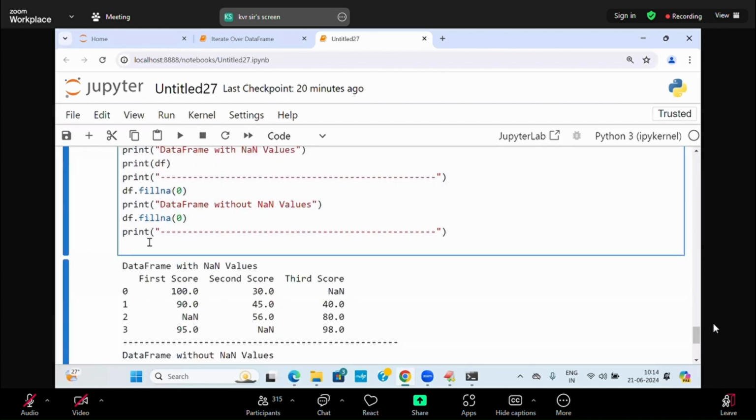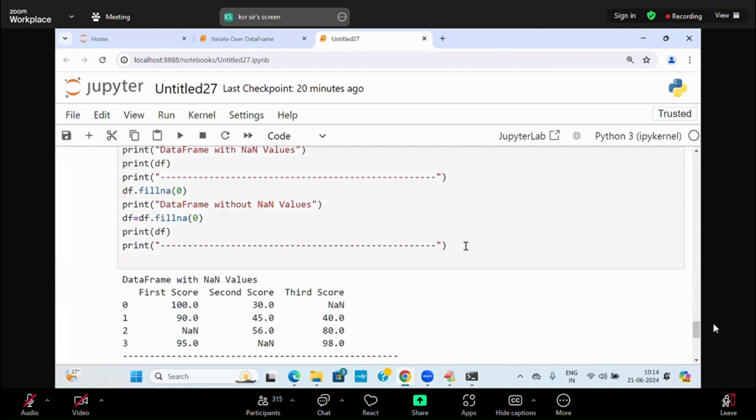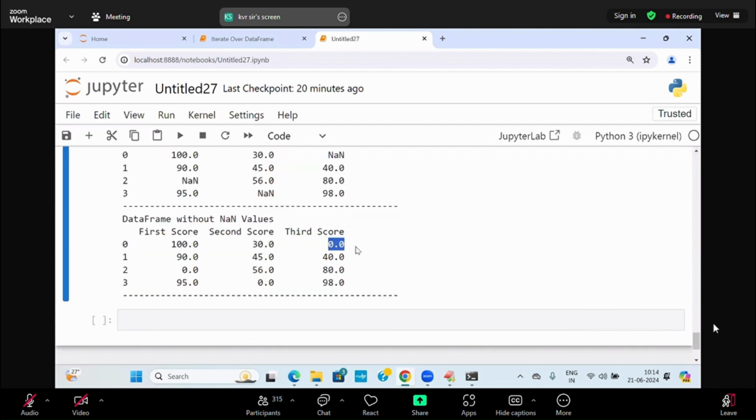You do what? df is equal to, you write it. It is filled and then the modified value I am keeping in where? df. Are you getting? It is modified and the modified value is kept in df. You print the df. Print of df. So you are getting what value? 0.0, 0.0, 0.0. I think you are following.